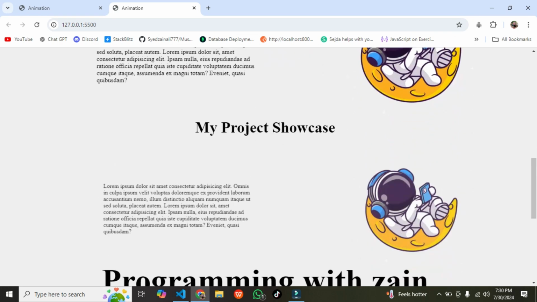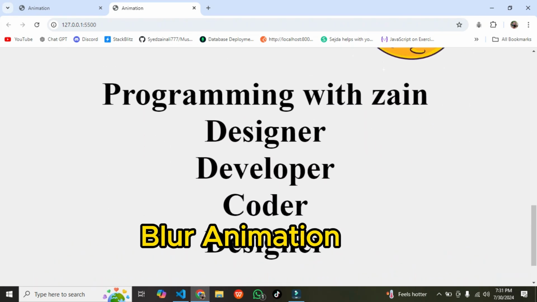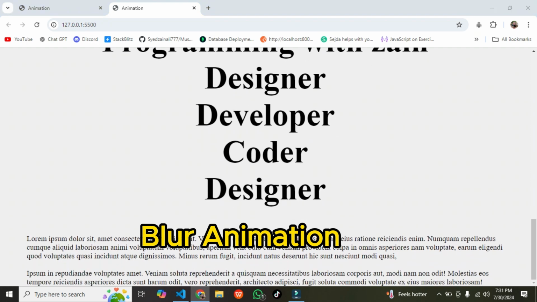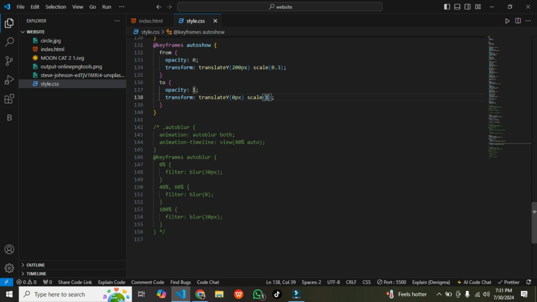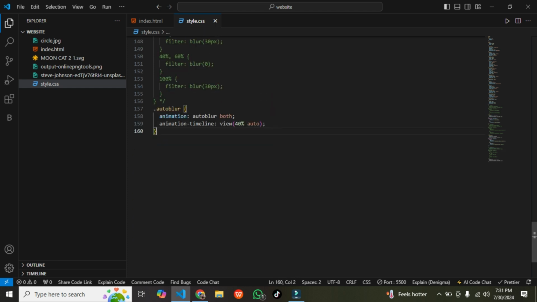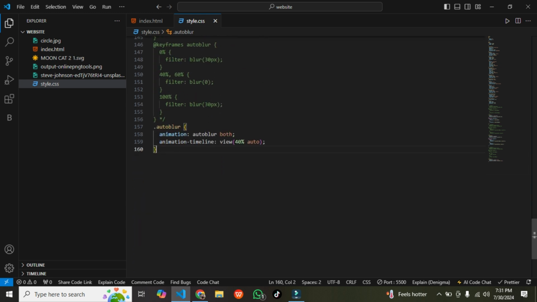Now we are going to our last and third animation, which is the blur animation. It is static now. Our third animation is the auto blur animation. I simply use the auto blur animation and add auto blur. Now I can make this using keyframes, same as I did for auto blur.